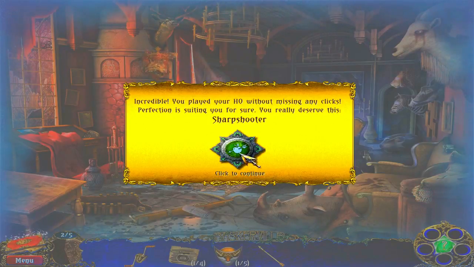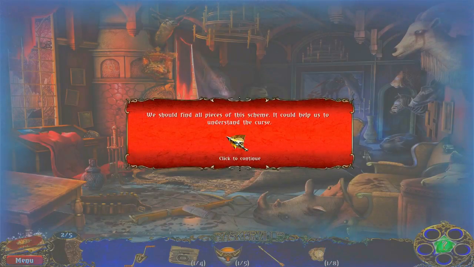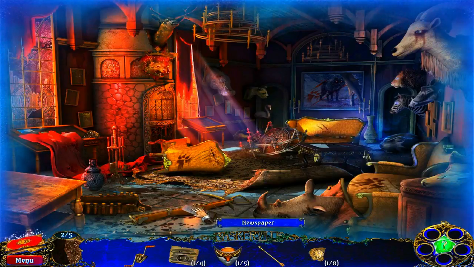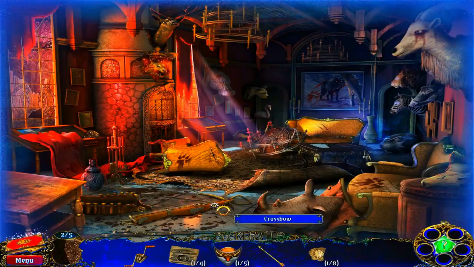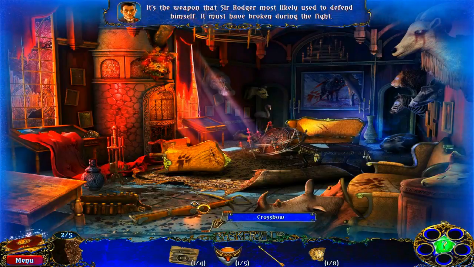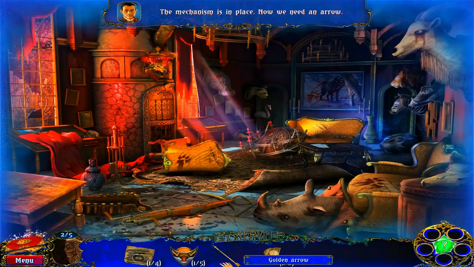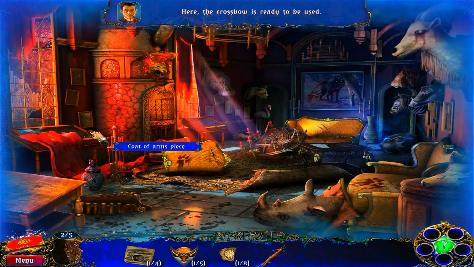Yeah, sharpshooter award. Scheme piece. Yeah, we're gonna find pieces of this all throughout the game. And a newspaper. Look at this copy of the Times. It's almost 90 years old. Either it is perfectly kept, or we're really at the beginning of the century. Well, we're at the beginning of the century, so here's our crossbow. We're gonna put that piece on there. Need the arrow. And now we have a wonderful ready-to-use crossbow.